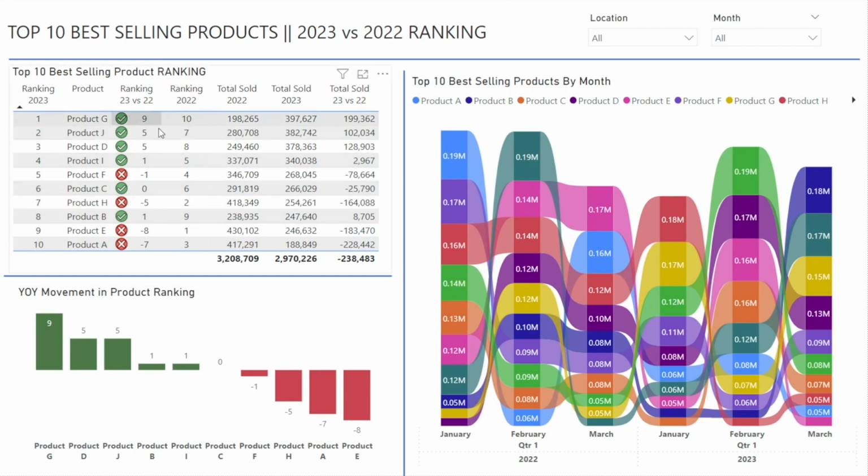This is similar to this column, but it's being charted so that you can quickly see and visualize which product has deteriorated the most versus which product has improved the most. In this instance, product G has improved the most and product E has gone backwards by 8 spots. And this is consistent with the information in the table over here. It says product E has gone backwards by 8 spots.